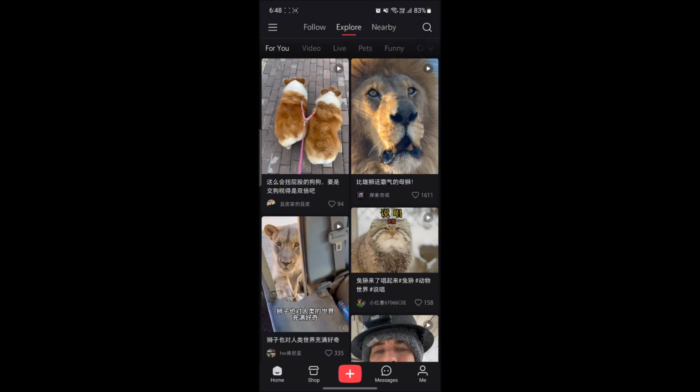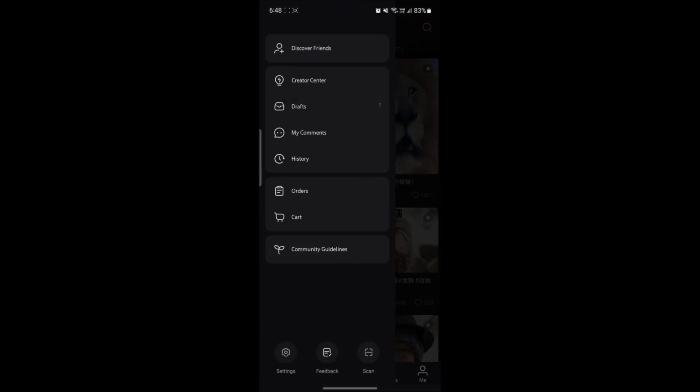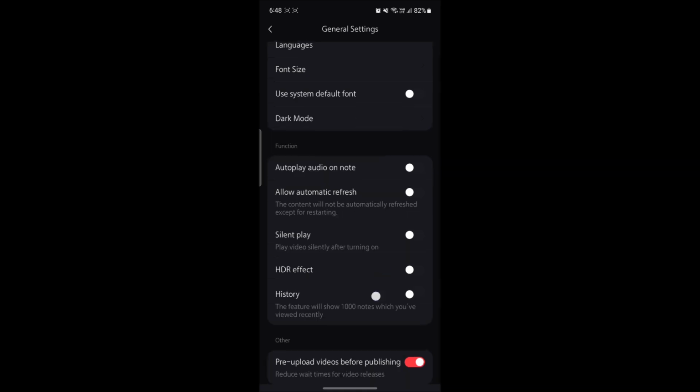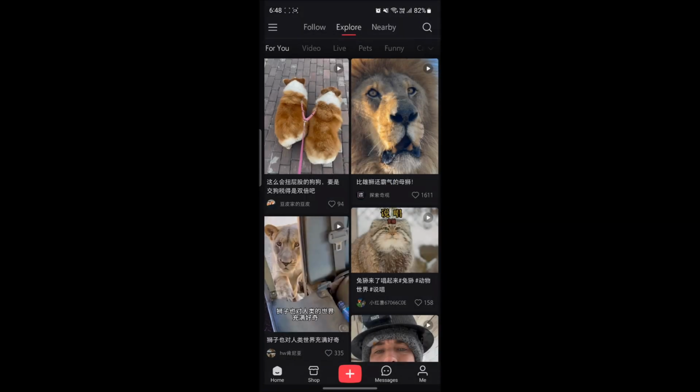You can go to Home, you can click on the three lines and click on Settings, and it will take you to the same settings like you have gone through to the profile. Go ahead and tap on General Settings, scroll a bit down, and you can disable the pre-upload videos before publishing anytime you want.